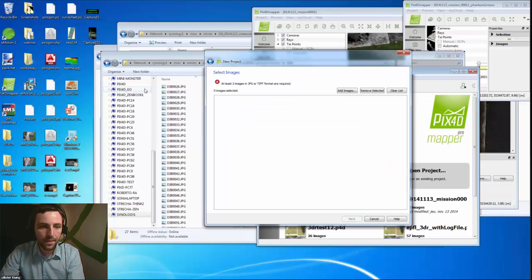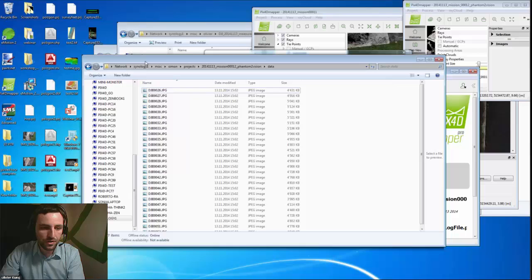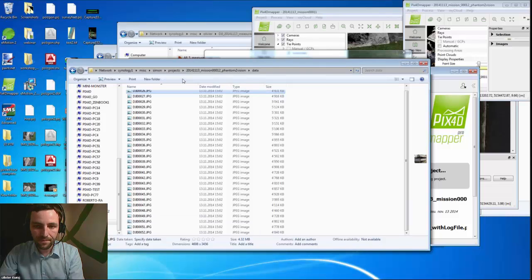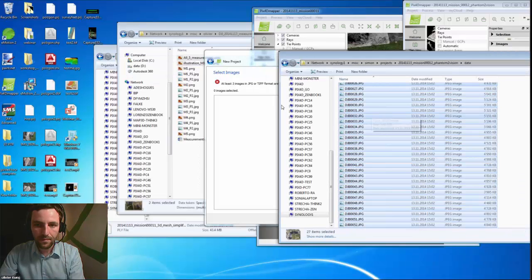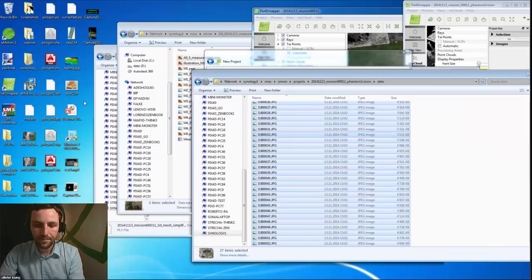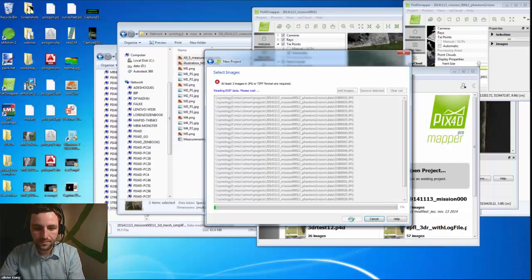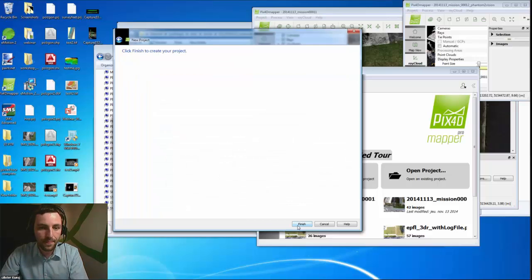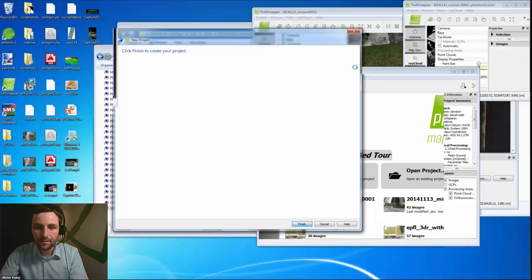Click Next. Then you take the images that you just copied from your phone to the computer. As you can see, the software was able to recognize the camera, was able to geolocate the images and to recognize everything. So you have nothing to do there, just click next and finish.